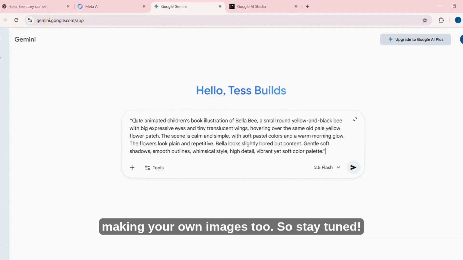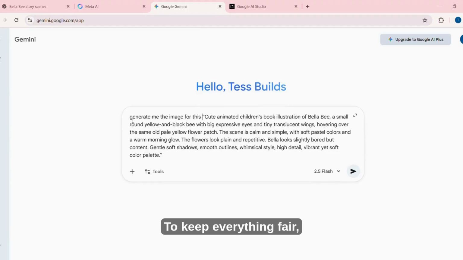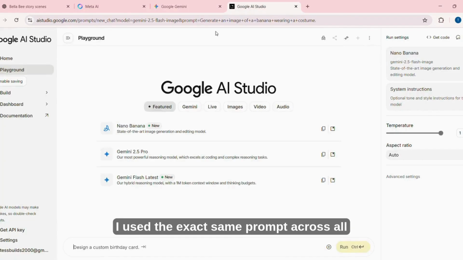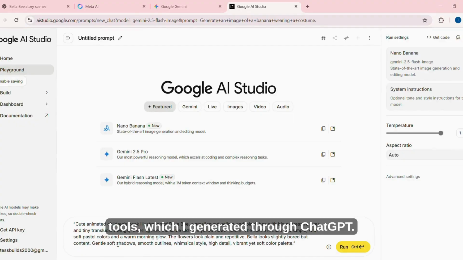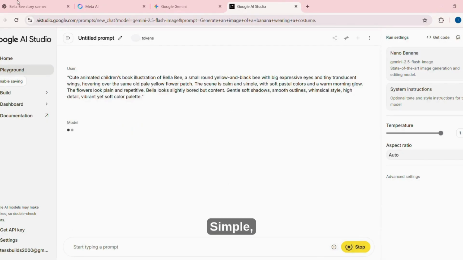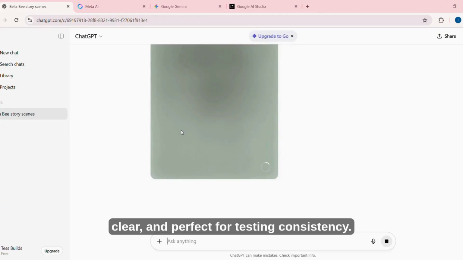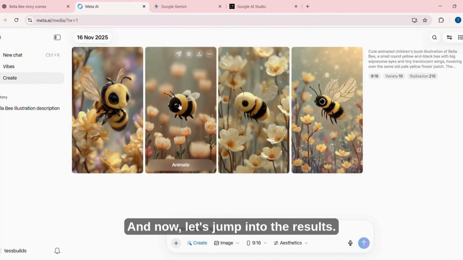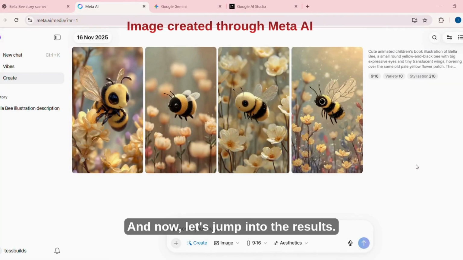So stay tuned! To keep everything fair, I use the exact same prompt across all tools, which I generated through ChatGPT. Simple, clear, and perfect for testing consistency. And now, let's jump into the results.